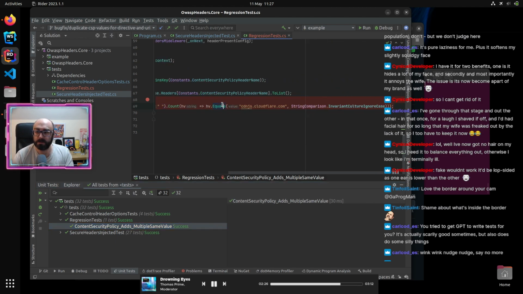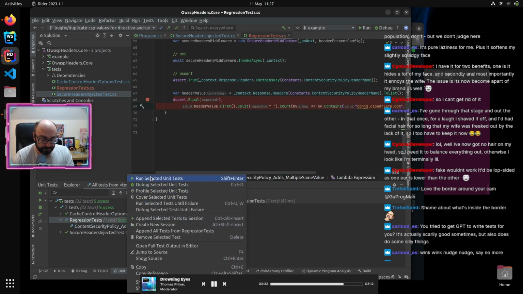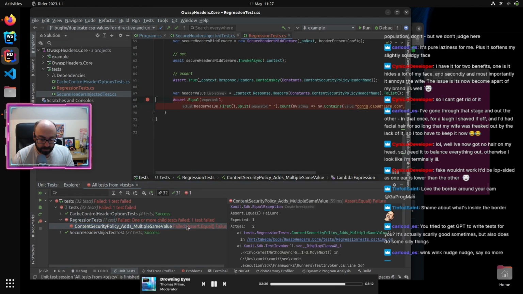Oh, not string equals, string contains value in the comparison. Right, okay. Contains is probably better. There we go. Right, it failed because it got 2. Right, so this is currently failing.